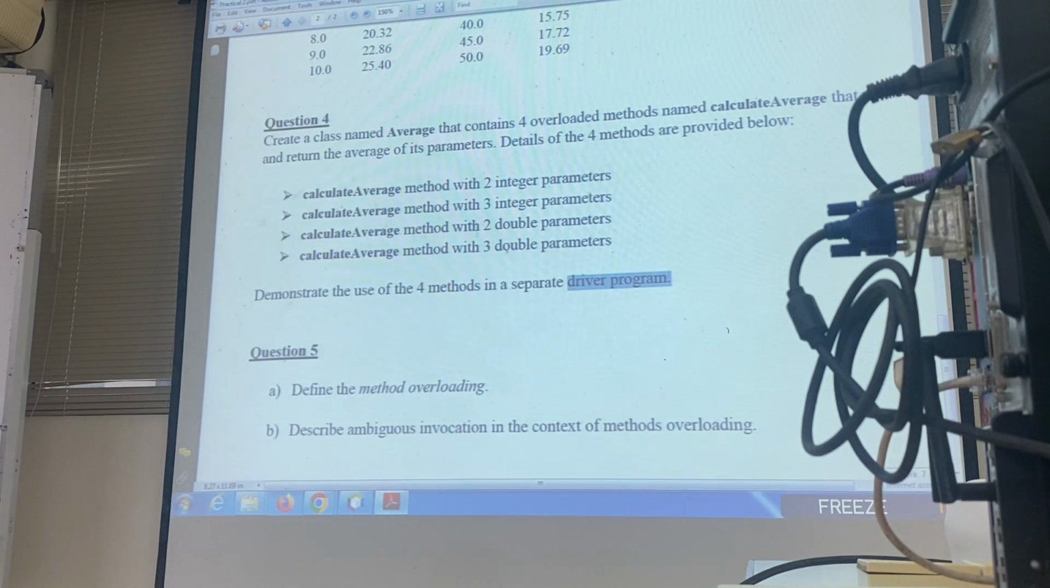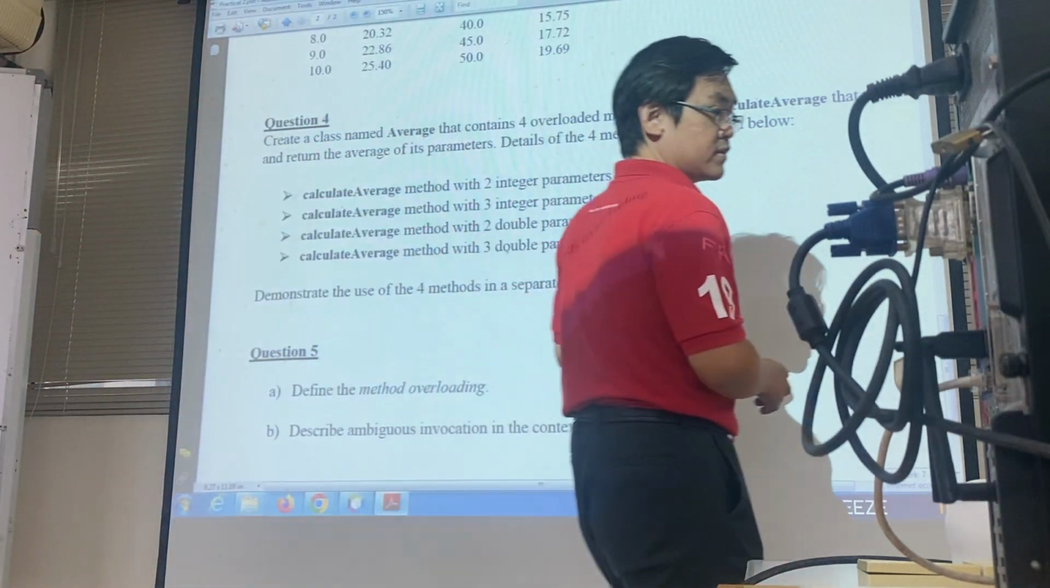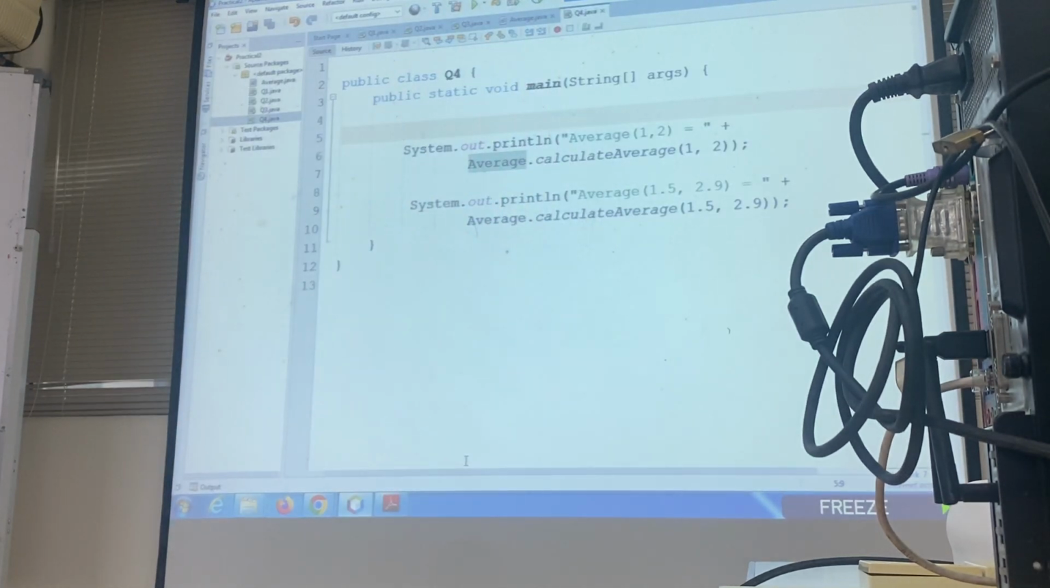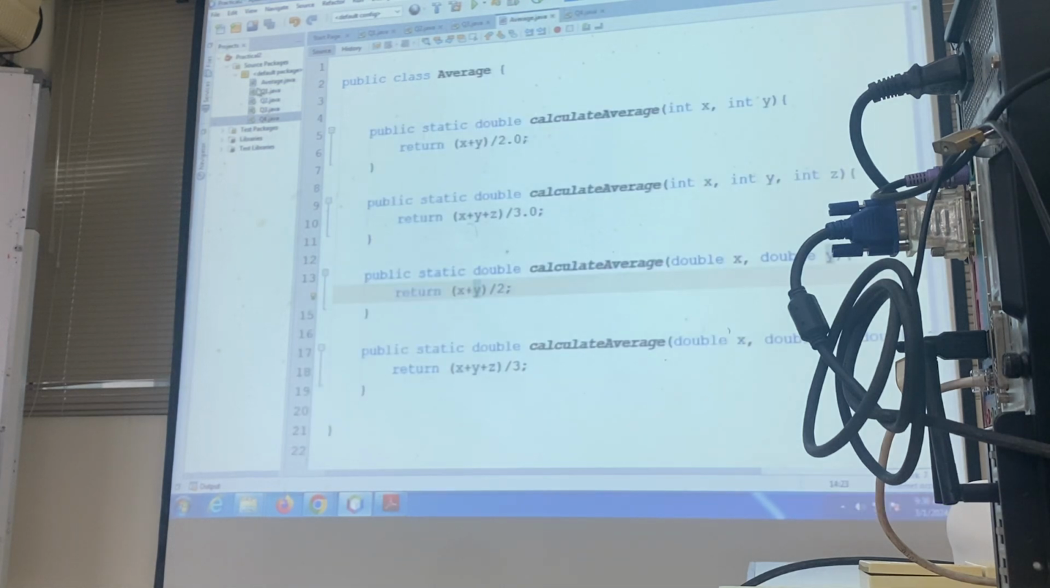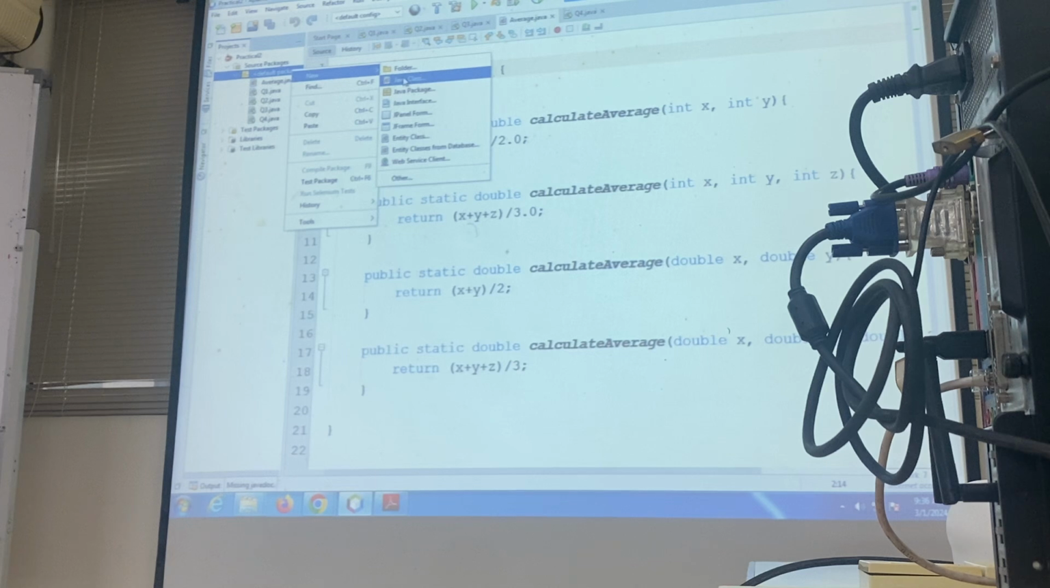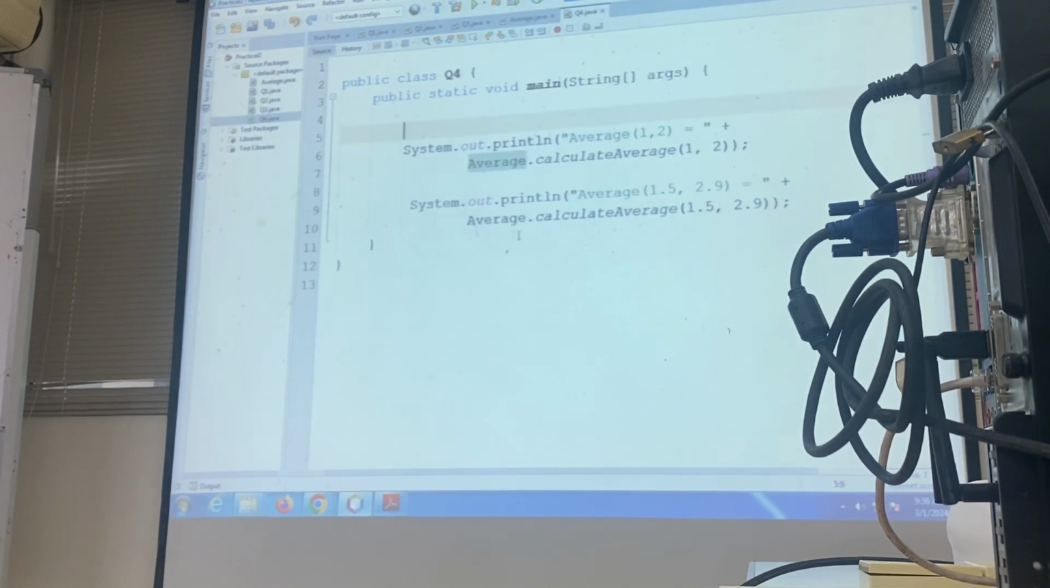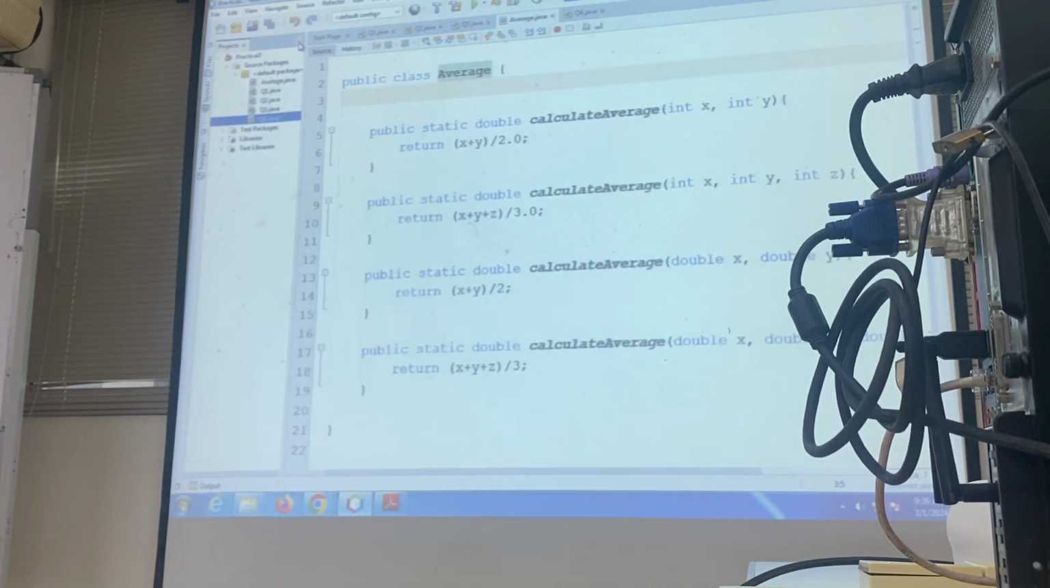Okay, done this part. The question asks for overloading function. First of all, the question says write a class. So now you have one special class here called average.java. One additional class. Inside here you create a new class, name it average. Then question 4 is a main program only.